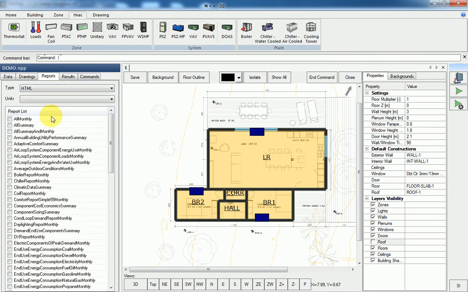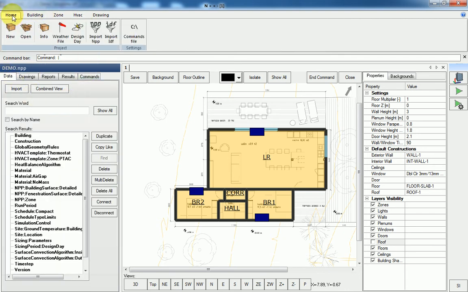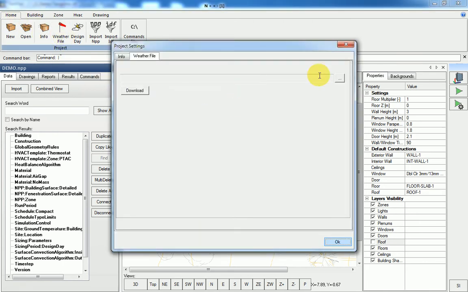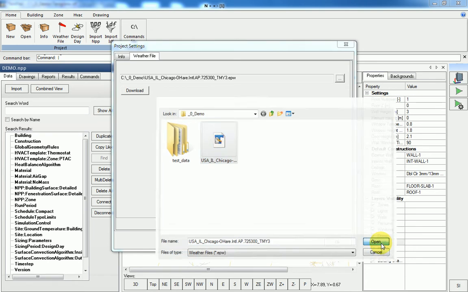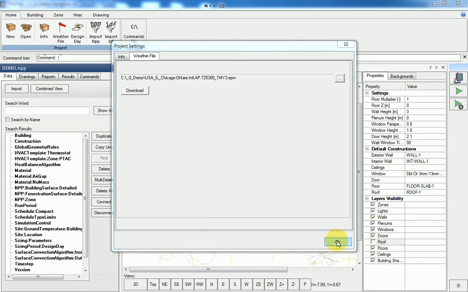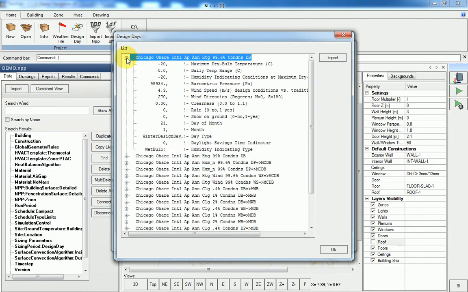We're going to assign what type of report we're going to have. It's HTML and inch-pound system, all summary and monthly reports. The one thing that is left is a weather file. We choose the Chicago weather file. And after we do that, we assign design days, winter and summer design days.